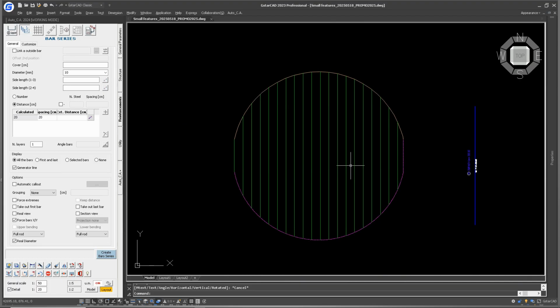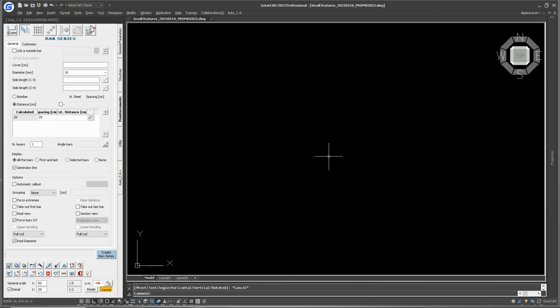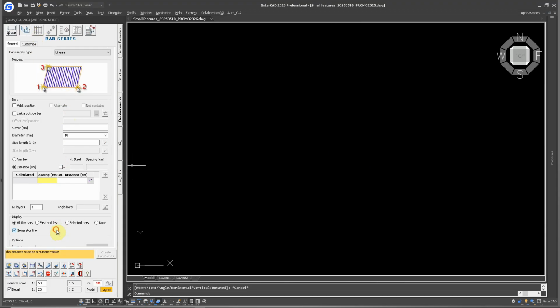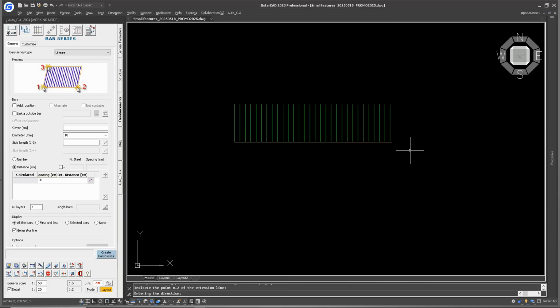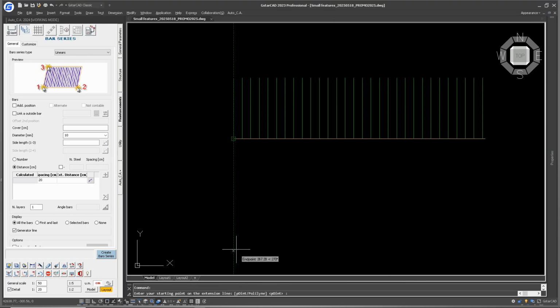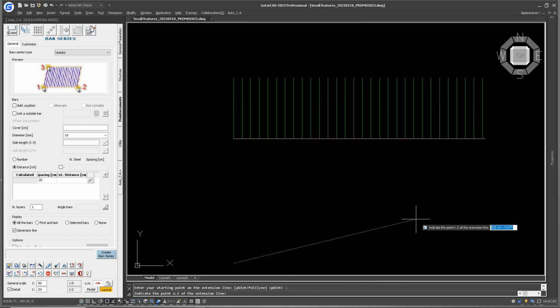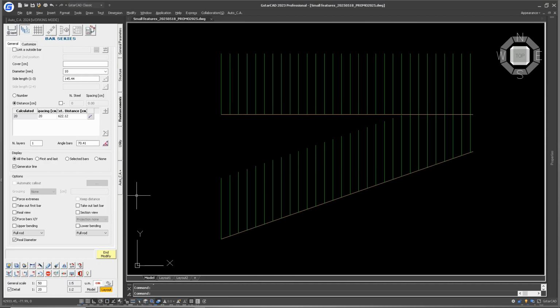Let's take another example. I'm going to create two bar series. One is simple, on a straight line, and the other is going to have an incline. Notice that the bars here all meet up because the force bars option is checked.